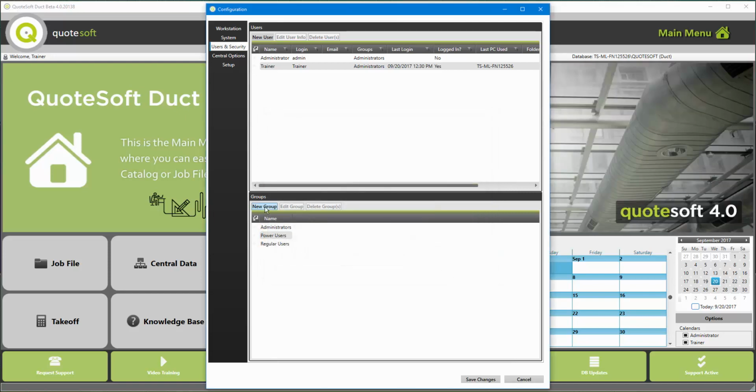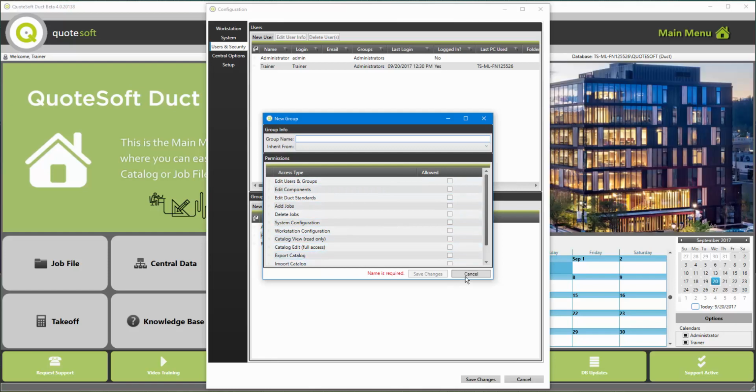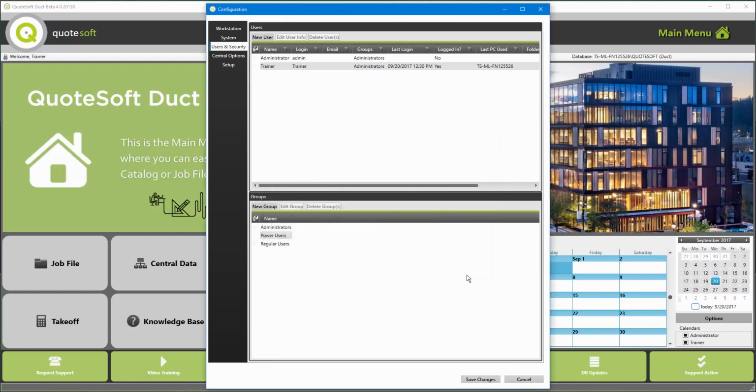You can create new groups for your users down at the bottom. Click the New Group button, give this a name, and select what the permission levels are going to be for this group, and hit Save Changes. This allows you to change the permissions on many users at the same time.